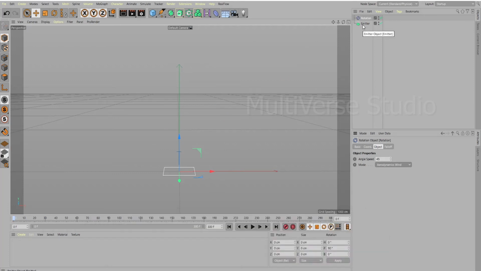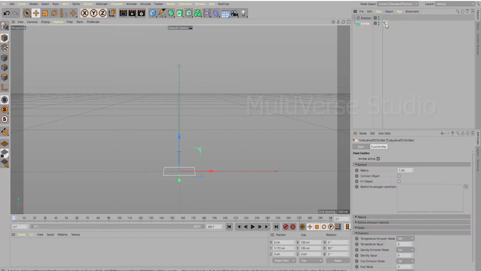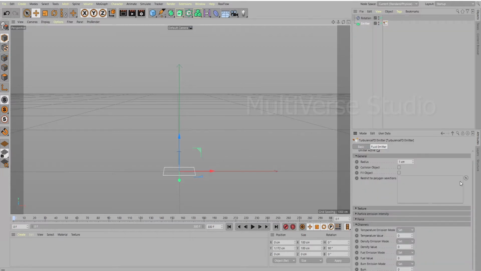What we need to do is right click the emitter and give a Turbulence FD tag to the emitter. Once you've given that, click on the Turbulence FD tag. You can see there are lots of options here. In this tutorial I'm going to use two channels, temperature and density, and I'm going to give the value 6 to the temperature and value 9 to the density.